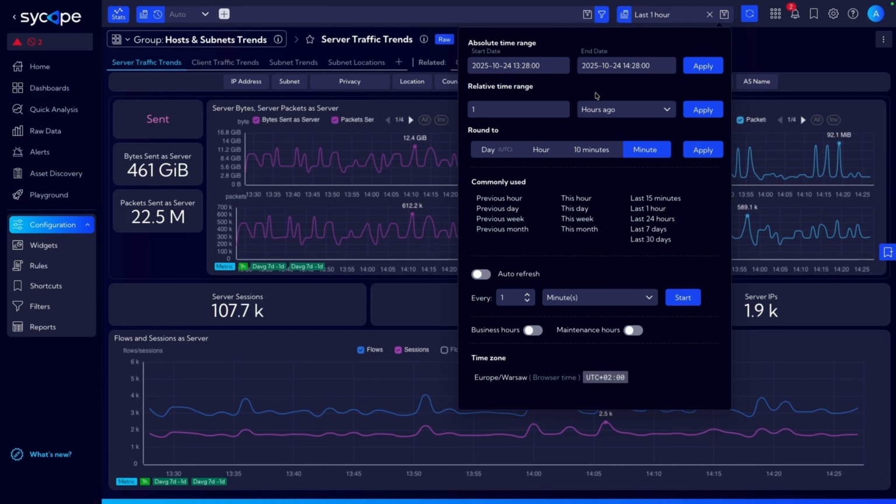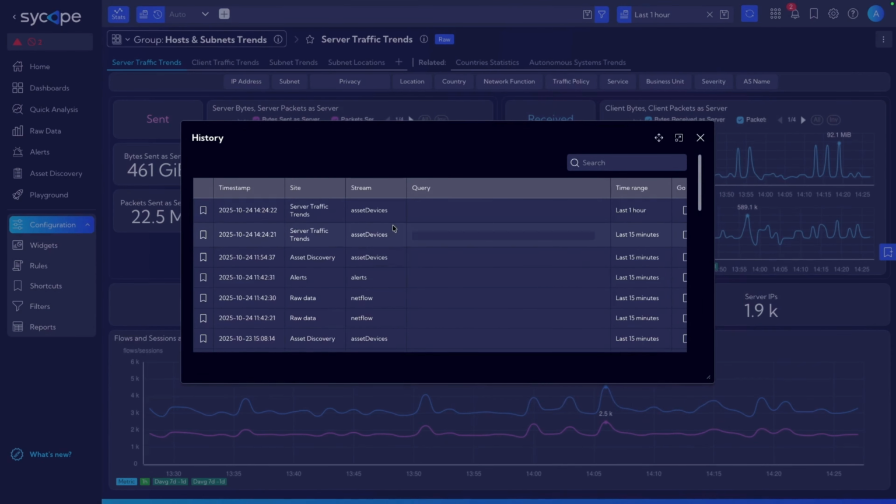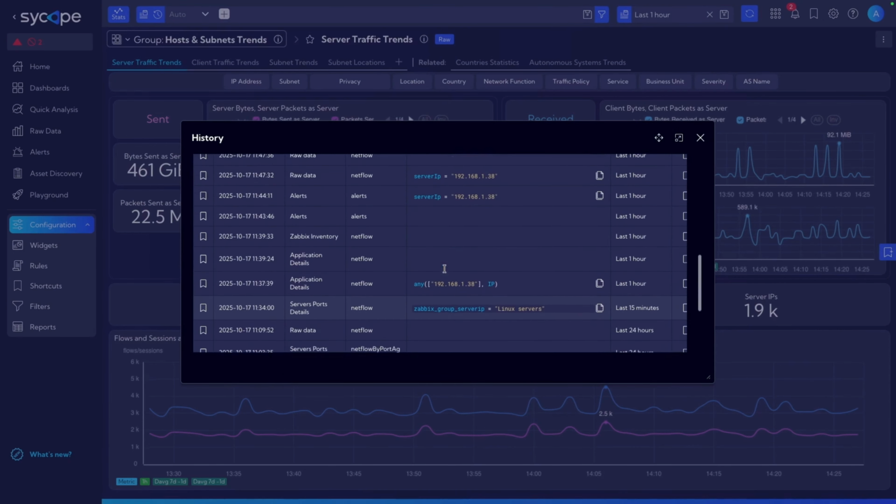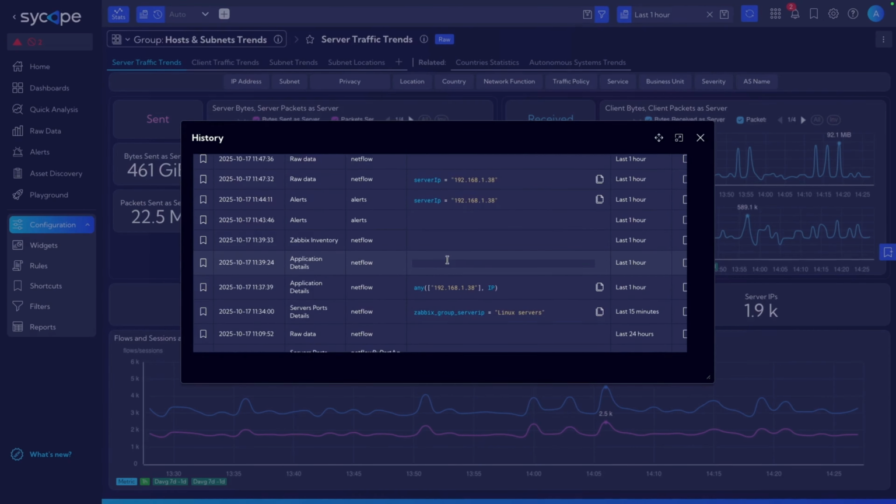Within the search bar, you will also notice the history icon. This is your safety net. It logs your recent operations, allowing you to instantly recall a complex query or jump right back to a previous view without having to rebuild your analysis from scratch.